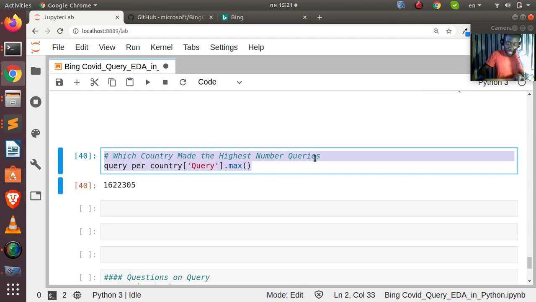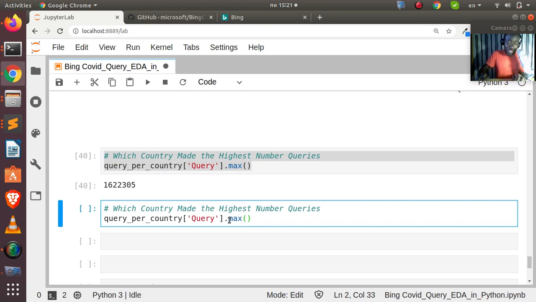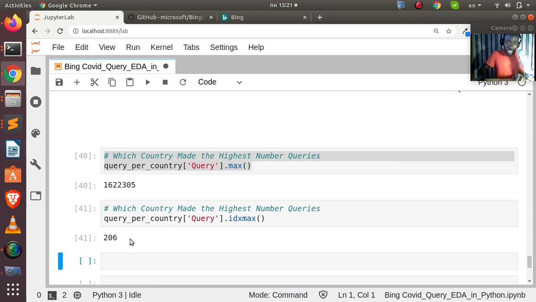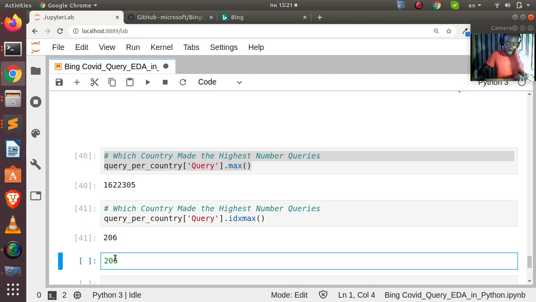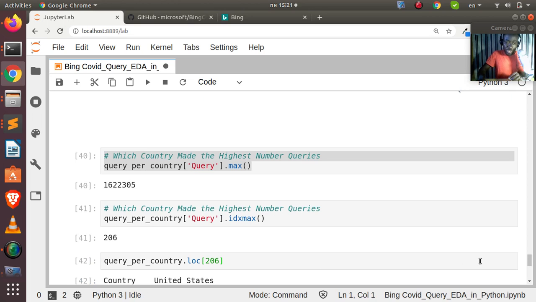Now you can also do the same thing for the countries, to find that particular index. So idxmax is going to list that particular place for us, and it's 206. So I can actually do loc of it, right, there's a particular index. I can just do my same thing that I did above: query per country. This is in case I want to find a location. Dot loc. Then I'll pass in this particular value, and it's going to be United States, right?